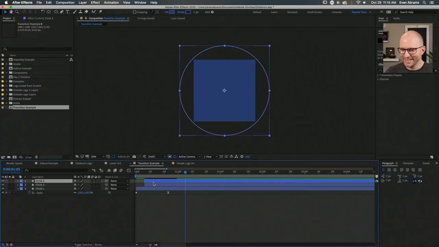Allegedly. So now we're going to duplicate it. Give me a third one. Give me a third circle here. We need to rule of threes this thing.